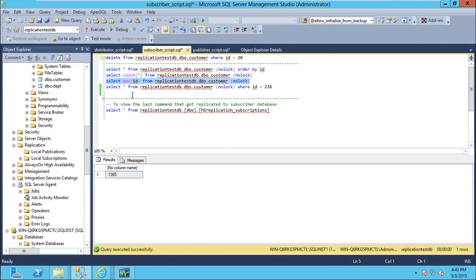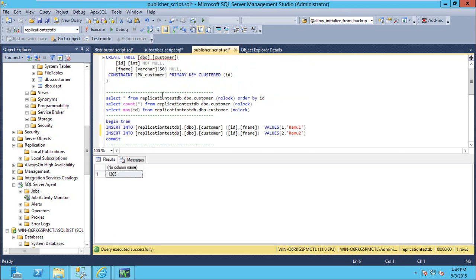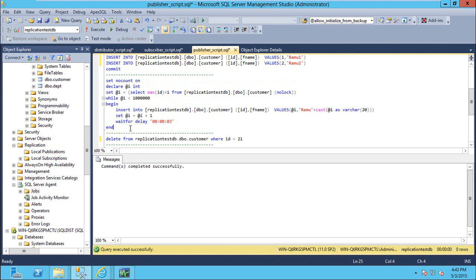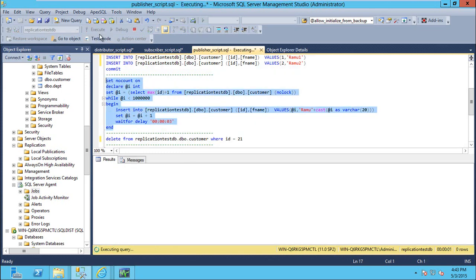Let's take another look. For example, there is another way. Let's delete one more row. Okay, so we are here. I am deleting row number 21. Now I come here and I say delete row number 21. Now again it fails, right? It tries to replicate. Now I am going to insert some more rows on the publisher. Okay, so I might have inserted some 4 to 5 records.